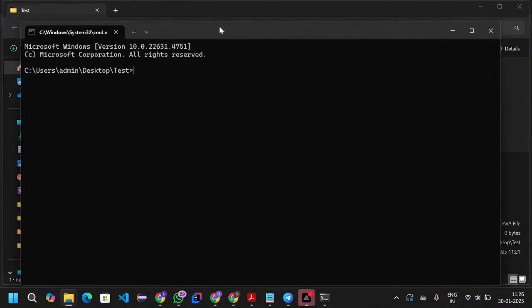Open command prompt. javac switch case, Switch.java, and java Switch. You can see here Wednesday is printed.